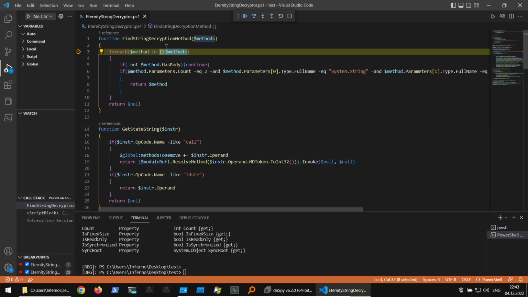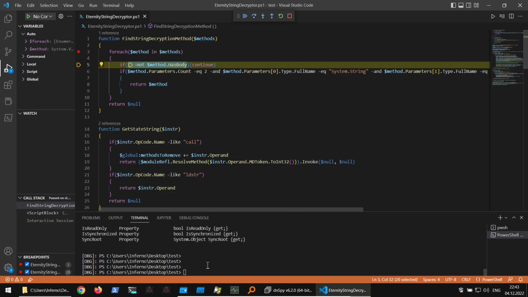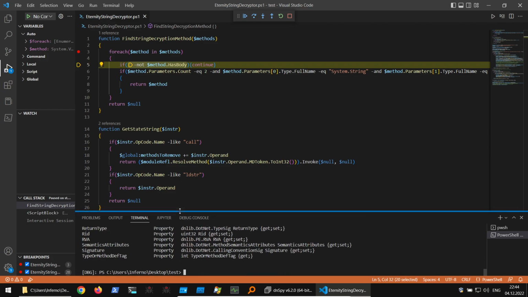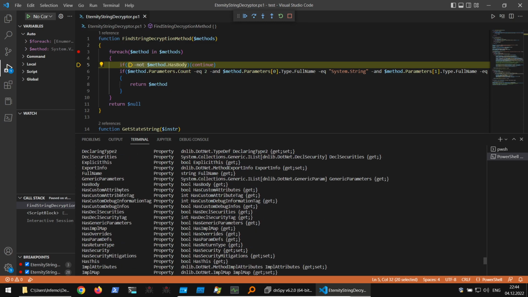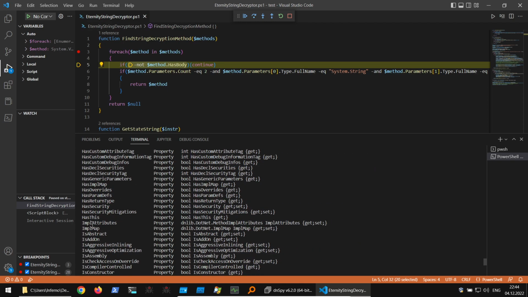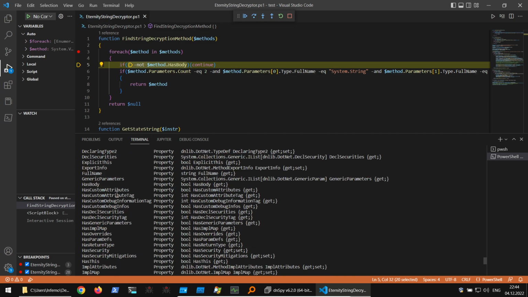And the logic: for each method in methods, if the method has body. What is this, if method has body? How do I know that? You are here, so you can do something like method, or you can do methods and investigate the member 0 and Get-Member, and you will see that it has some kind of property, maybe HasMethodBody. I can't see it here. HasBody property. Yeah, it's returning bool if it has some kind of instruction body.